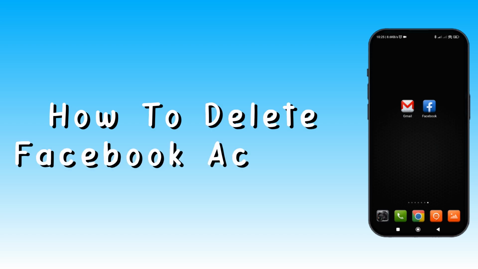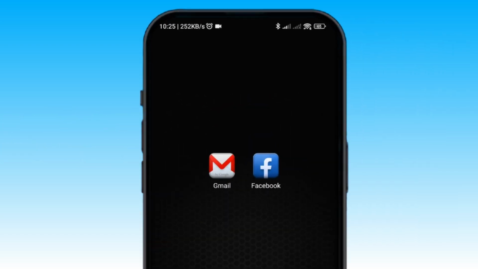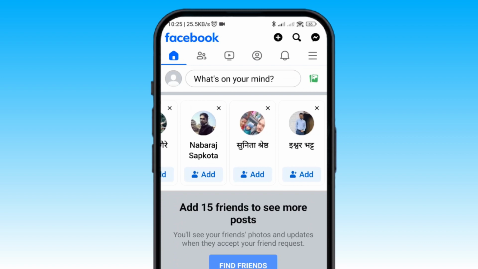How to delete Facebook account. Open Facebook. On the top right corner, you can see the hamburger icon. Click on that.